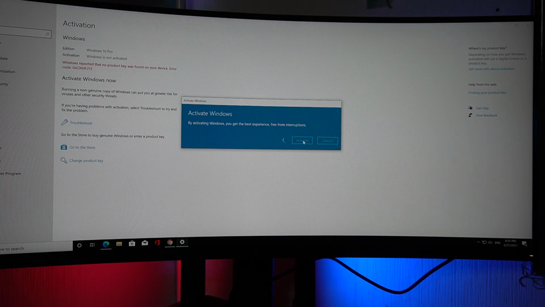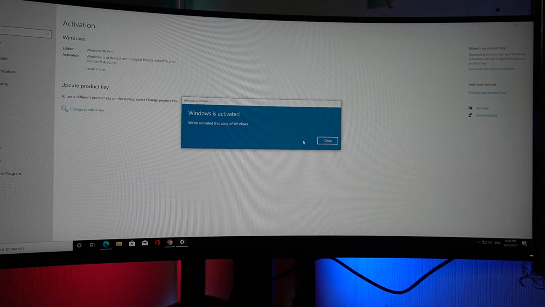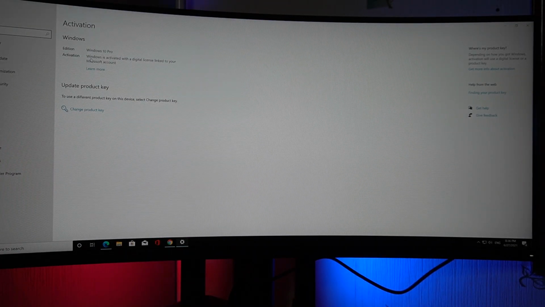Of course, by activating Windows, you get the best experience, free from interruptions, from being bugged that you need to buy a genuine license and those things. Yeah, it's of course best to use genuine software. So my Windows is now activated. We have successfully activated our Windows. And that's basically our tutorial today on how to activate your Windows 10 license, be it Pro, be it Home.